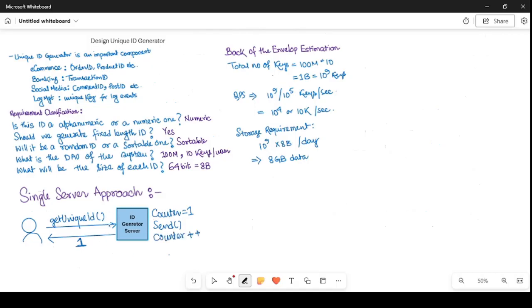This is a very simple approach and can work if we have a very small number of requests coming from our users. Let's understand what the issues are with this very simple single server approach. It's a single point of failure. From our requirements, we want a fixed length ID. However, based on this approach, we cannot have a fixed length ID. Though the IDs will be sortable in nature, which is required for our requirement.